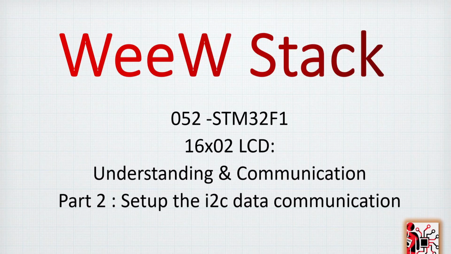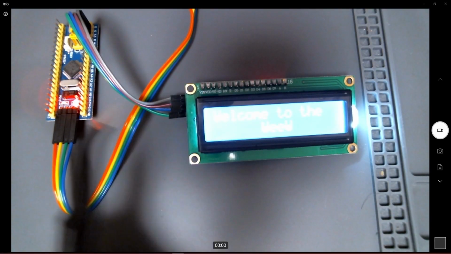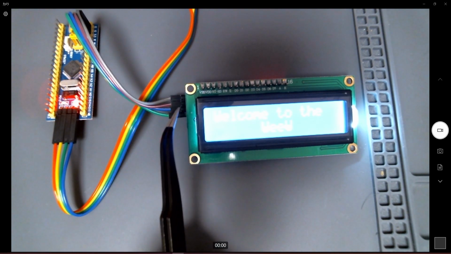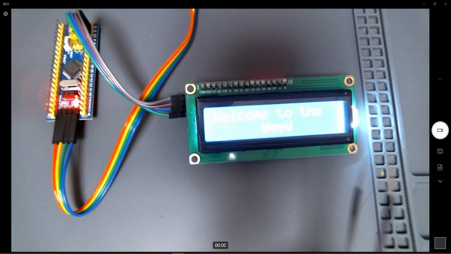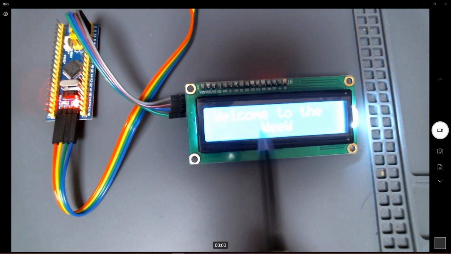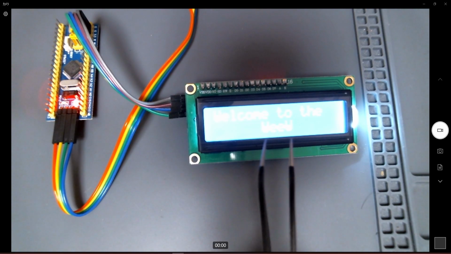This is a WeeW tutorial and today you will learn how to control a 1602 LCD using I2C communication. By the end of this tutorial, you will be able to set up the I2C communication with the LCD driver, and also you will be able to display messages. So if you would like to know how this works from scratch, just follow this tutorial.